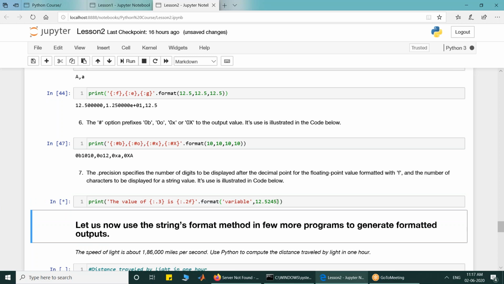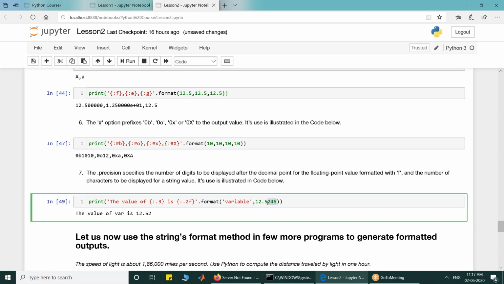If here we have, look at it, it is rounded. Previously we had a value which rounded to 53, but now I have 5245. So it is rounded to 52. Okay.